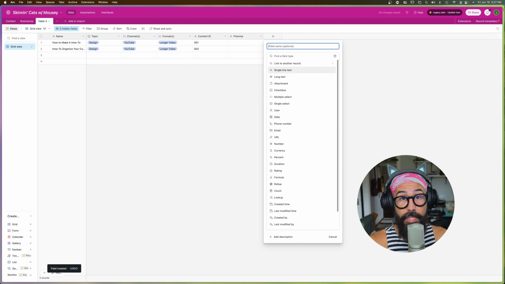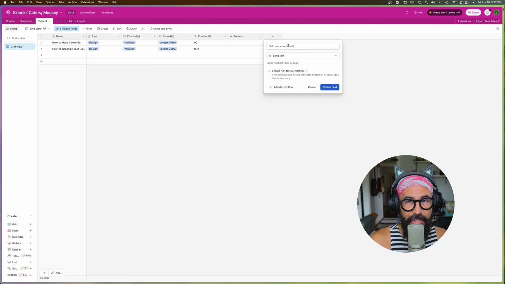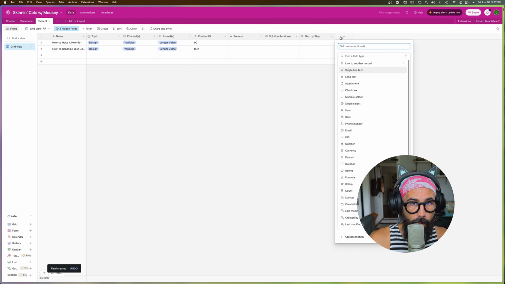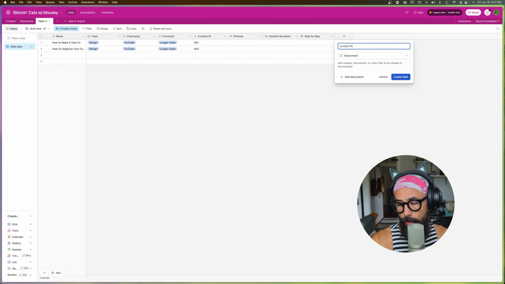For the solution rundown, we'll maybe do a long text, because I might want to enable rich formatting later in order to set up numbers. Step by step, we'll do the same thing. We're going to do an attachment for the actual content piece. And then we'll do one more single line text basically for the hook, the little teaser thing.